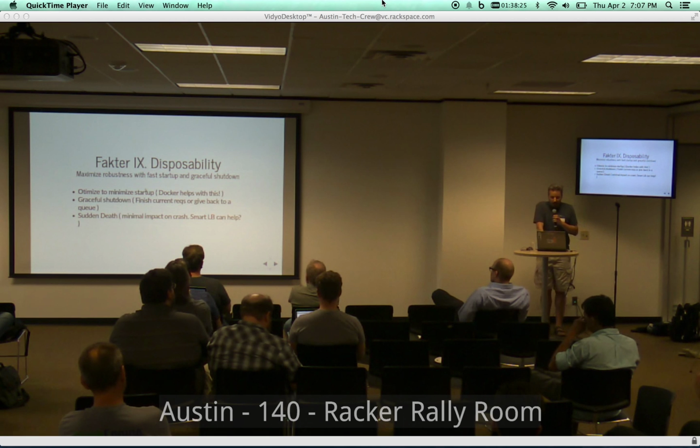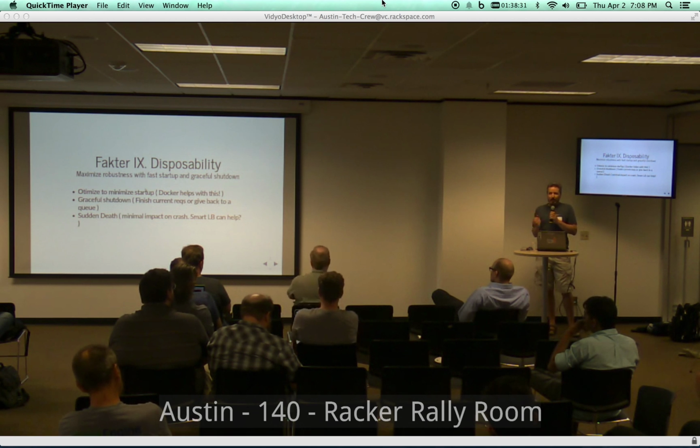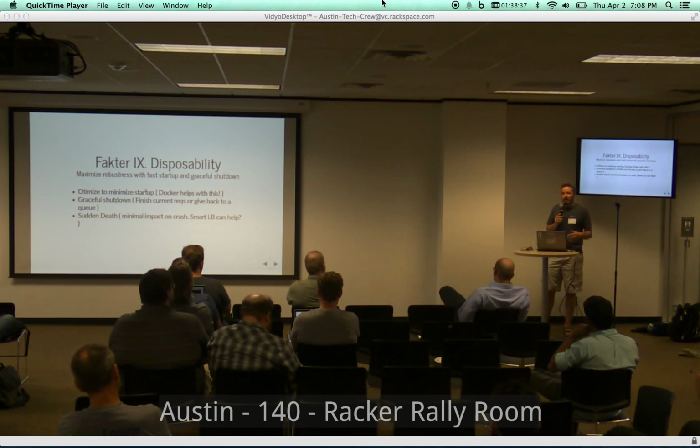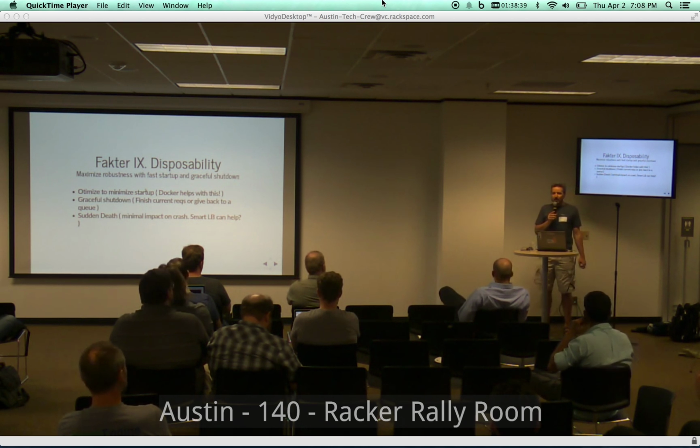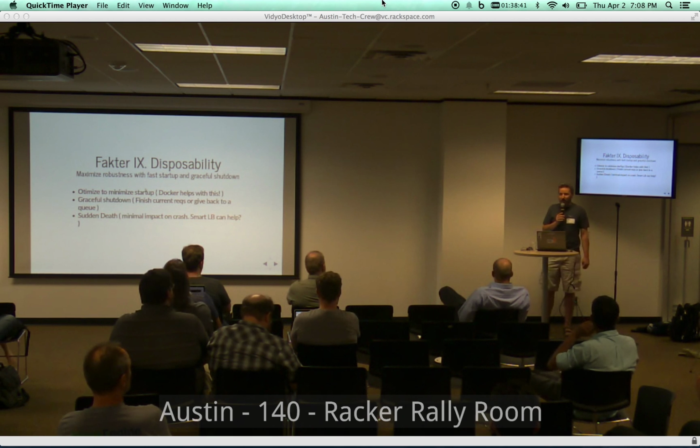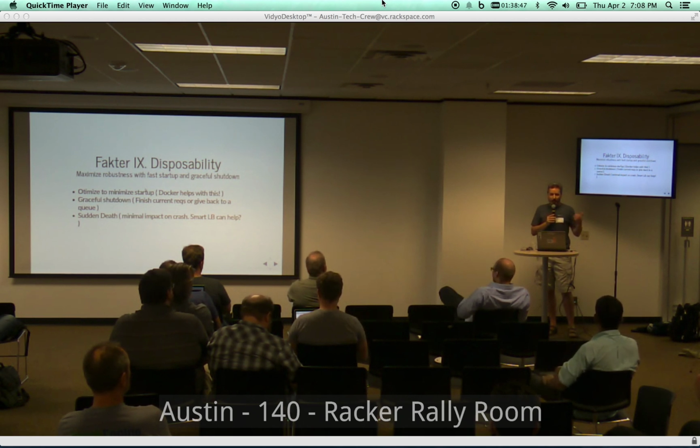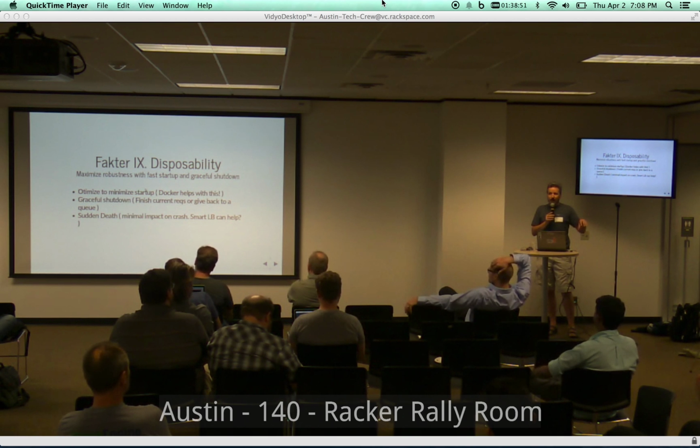Another factor is about disposability, basically saying startup should be super fast and shutdown should be as graceful as possible. Docker helps us with this fast startup. Even when you're using conf to write a bunch of templates, if your container takes more than a second or two, you probably need to optimize it a bit more. Make sure there are more things in your Dockerfile, setting up requirements and stuff like that that could take a while to run, so that when you actually do the run, it's super quick.